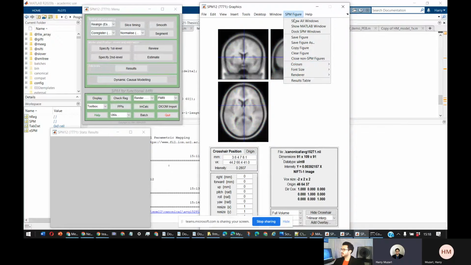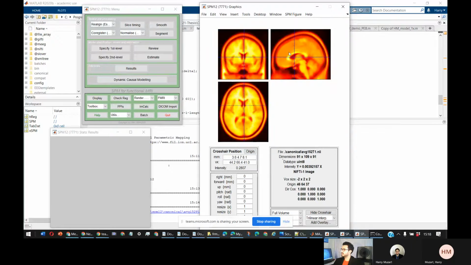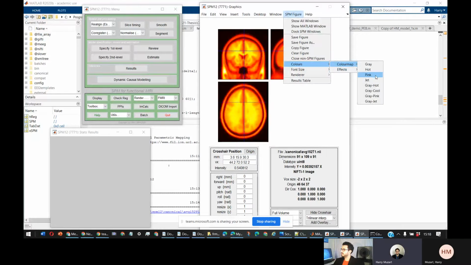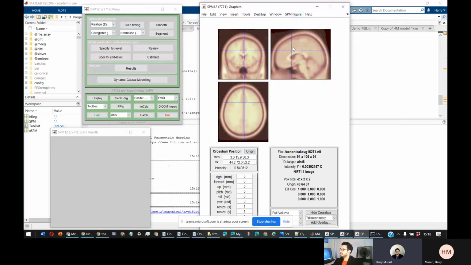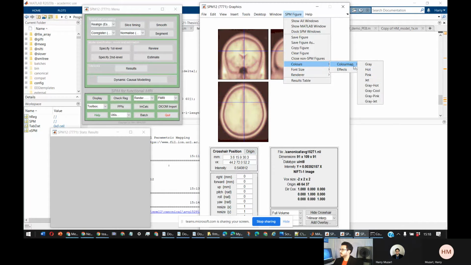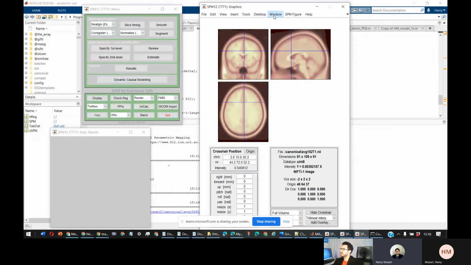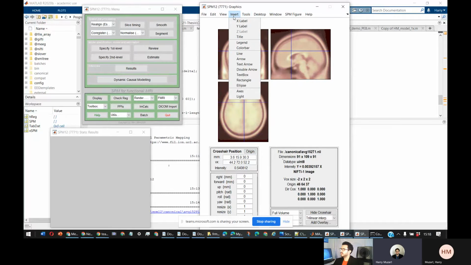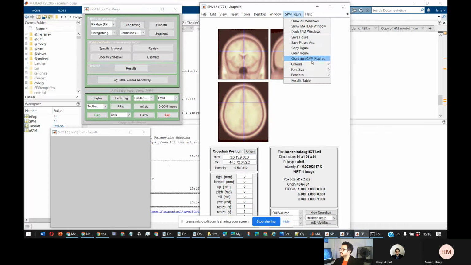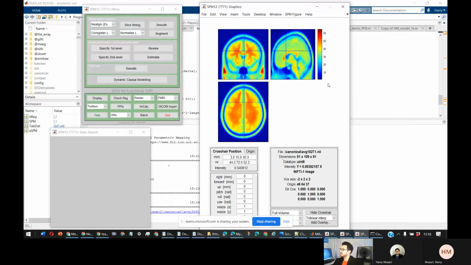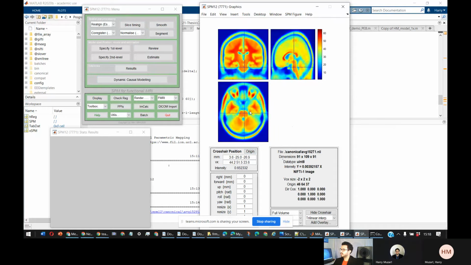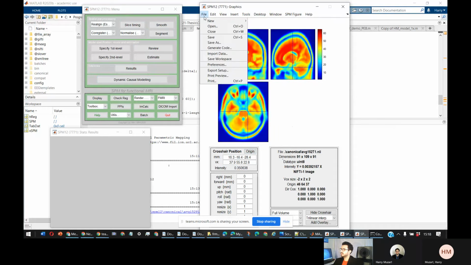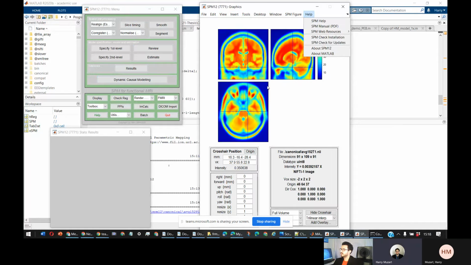Anyway, let me just check something. Gray, hot. No, jet, I think, is the best. I think dark and brighter. The other thing is, I can actually display the color bar. I can't remember. Yeah, there you go.